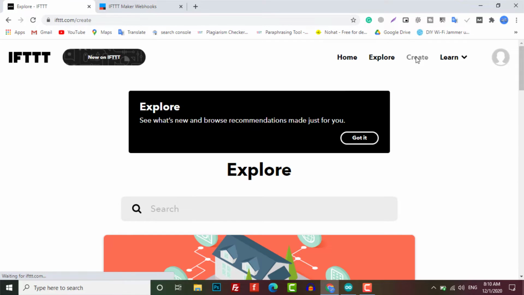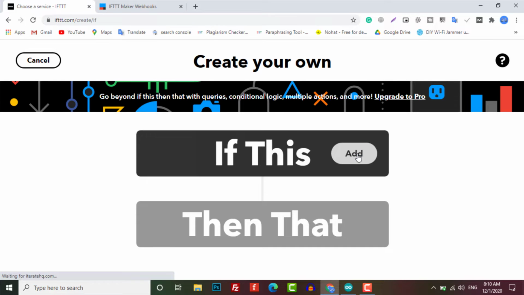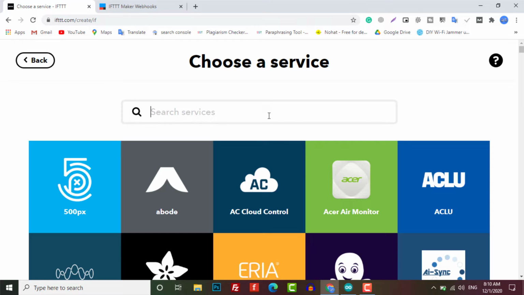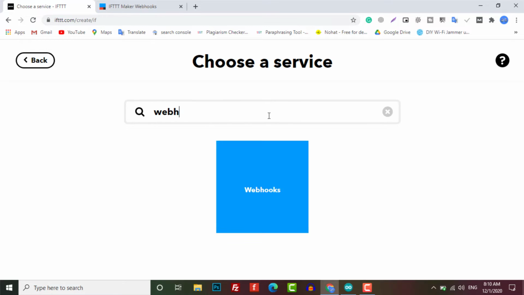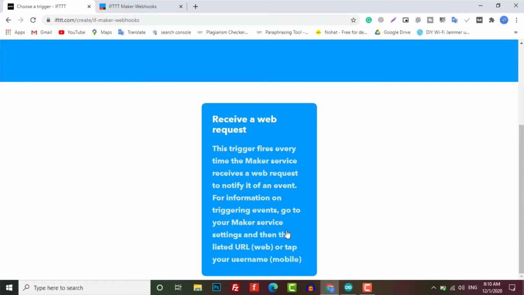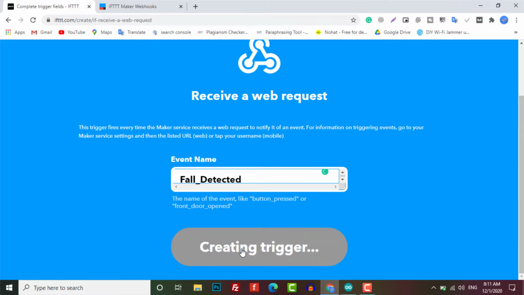After that, click on create and then click on if this, then next search for the webhooks and select it. After clicking on the webhooks, now you need to select receive a web request. So complete the trigger fields by entering the event name. In my case, I have given fall detected.